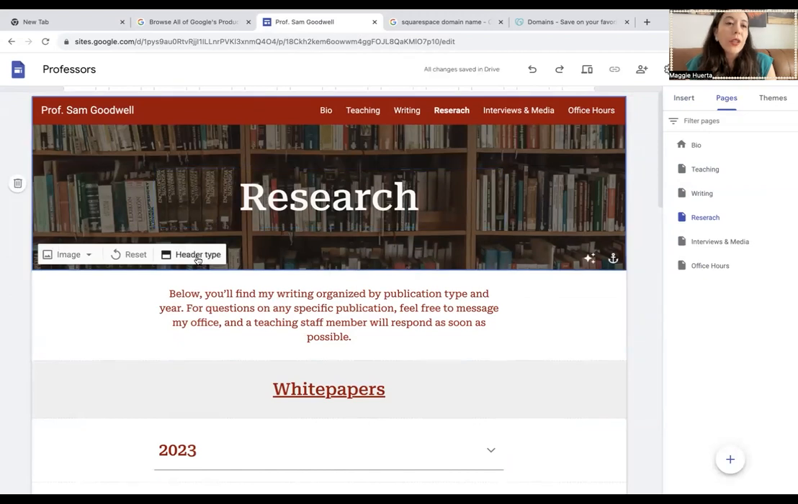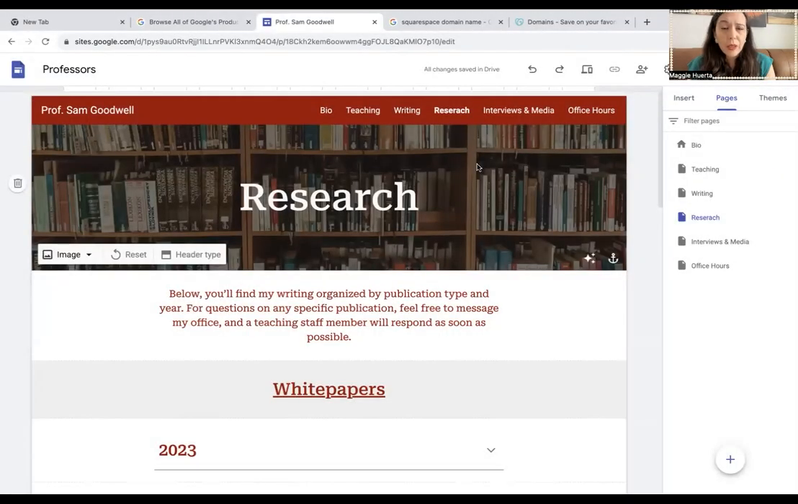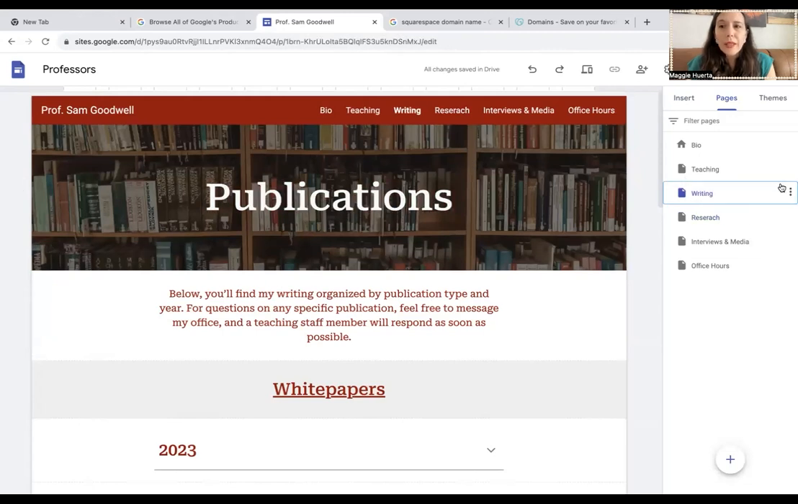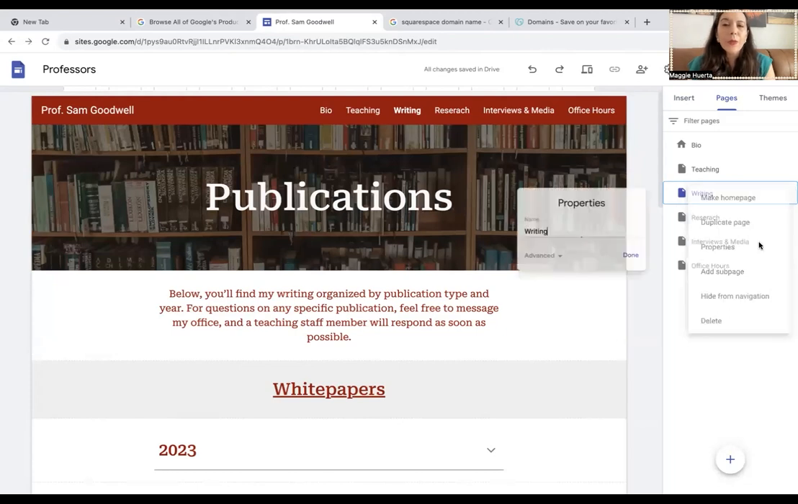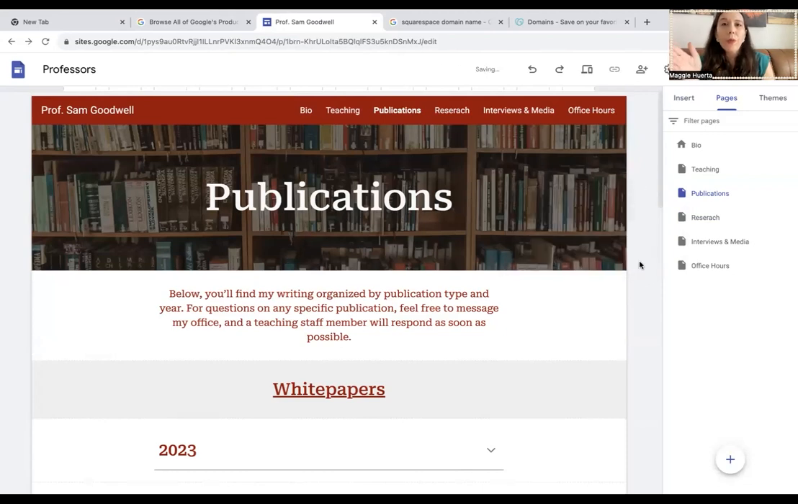I can change the image here, just like I changed the image previously, but I'm not going to do that because I don't have one. Now, something you want to be aware of when you're doing all this is the name of the actual page. So we changed writing to publications. You'll want to go to properties and make sure this matches whatever title you have, if you want to be that picky about it, because that's going to show up on the URL, on the website name.